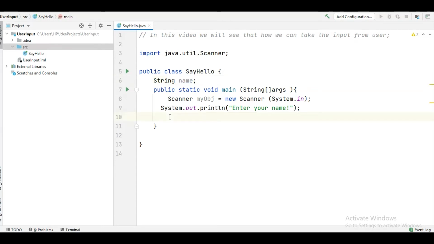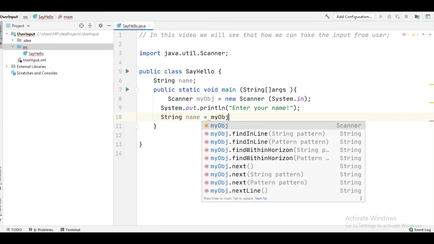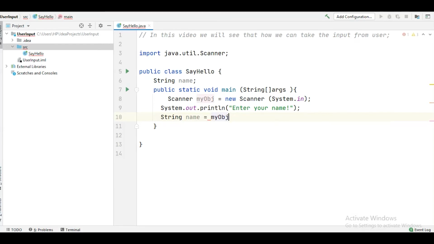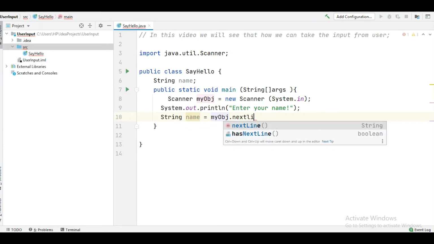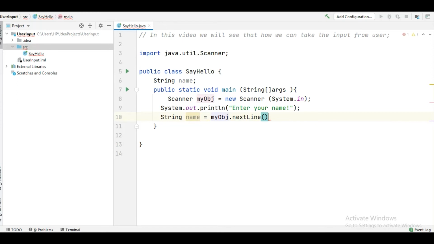To do that, we have to write String, because we want to accept a string. We're going to store it into name, because that's the variable we have taken. Then write the name of the object which you've created for the Scanner class, and the name is myObj, and we say dot nextLine. And why are we doing that? You need to remember that whatever input we take, it depends on what is going to come here. Let me write this first, and then I'll let you know.